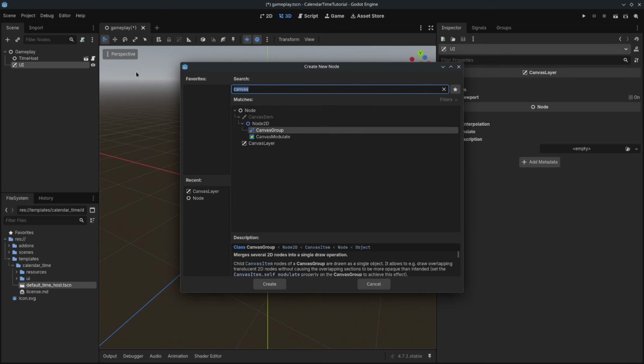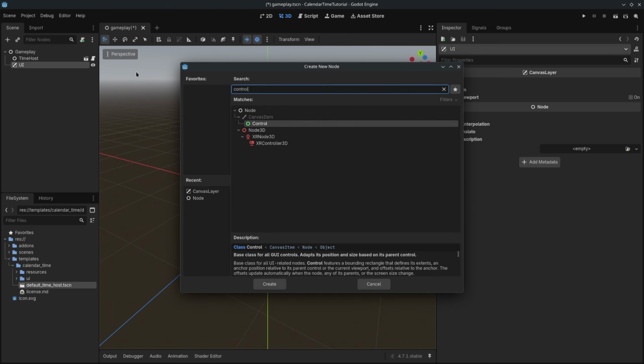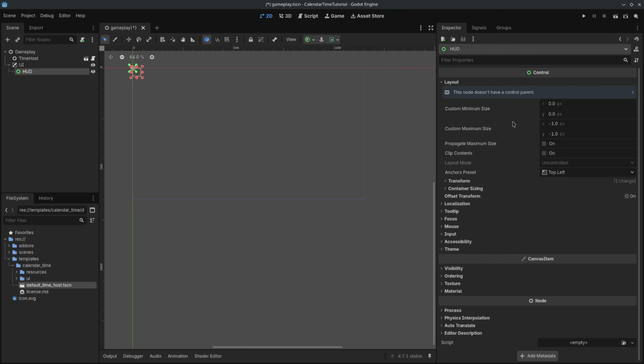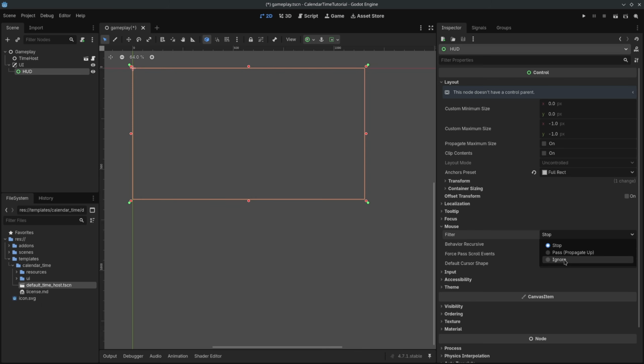I might right click and add a control parent. This is just kind of my own workflow. So a HUD, heads up display, and I would want this to be layout, full rect, go to mouse, turn this to ignore.